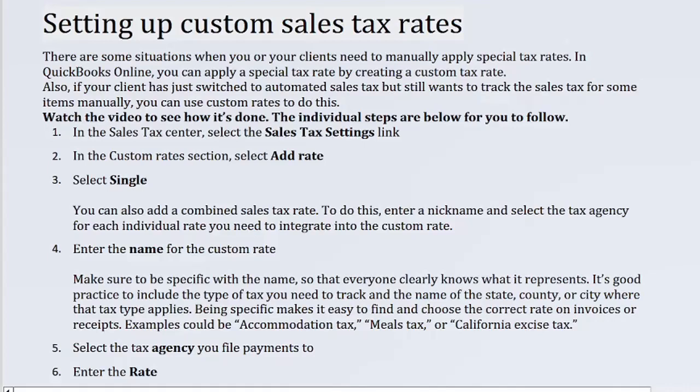To do this, enter a nickname and select the tax agency for each individual rate you need to integrate into the custom rate. Enter the name for the custom rate. Make sure to be specific with the name, so that everyone clearly knows what it represents. It's good practice to include the type of tax you need to track and the name of the state, county, or city where that tax type applies. Being specific makes it easy to find and choose the correct rate on invoices or receipts. Examples could be accommodation tax, meals tax, or California excise tax.